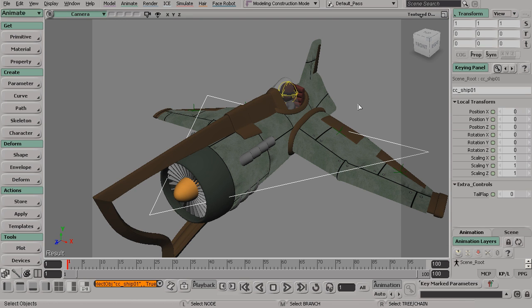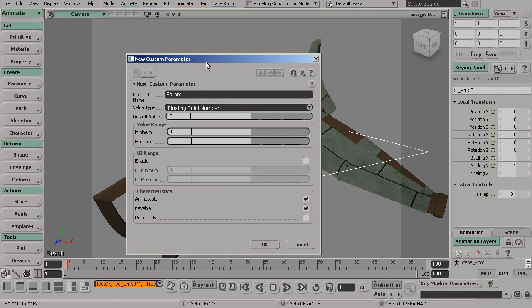All right, great. We have a few more to add, so let's get right to work. We'll select our ship control and press Shift P. Again, that's the hotkey to create a new custom parameter. The next few will be for our wing flaps. So we'll create one for the right flap. We're going to give this a minimum of -35 and a maximum of +52.